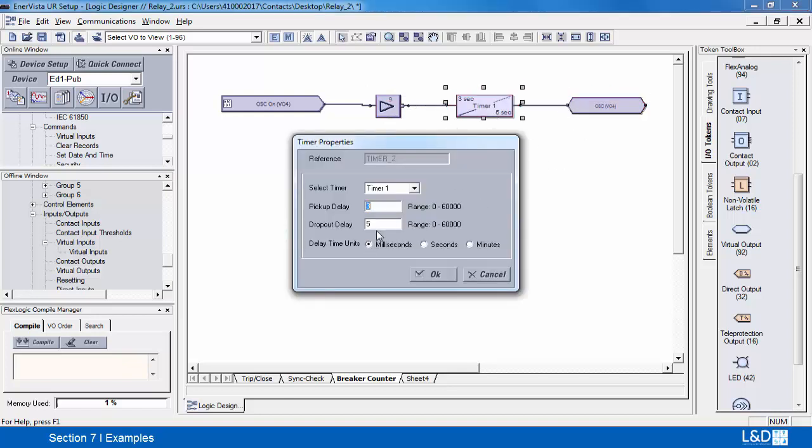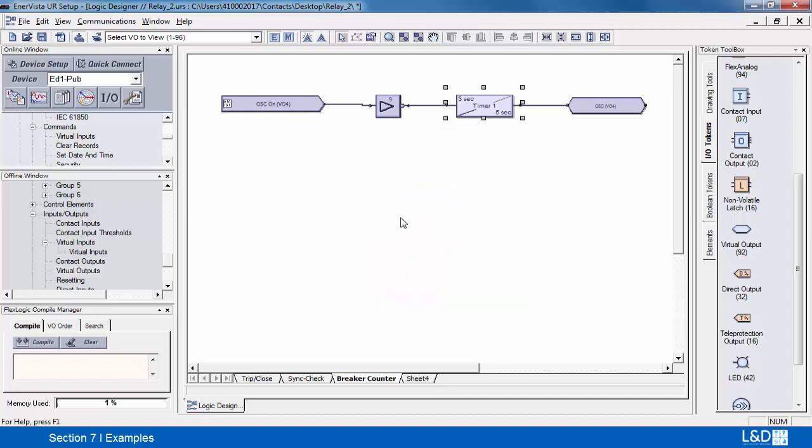Once again, I'm double clicking on the timer. We can adjust the timer for milliseconds, seconds, or minutes. Let's make sure that this is seconds. And what we're going to do is we're going to duplicate this input, and this will be the input to our timer, or sorry, to our counter.